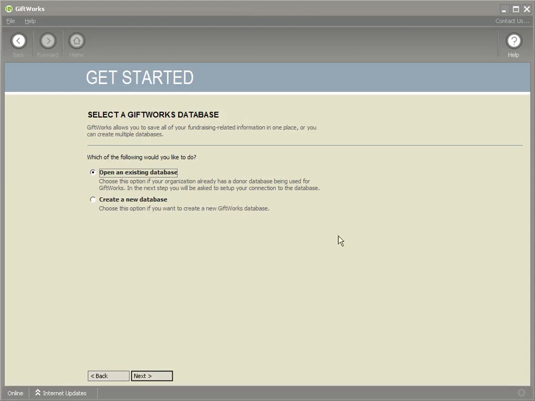I have two choices. After I install GiftWorks Pro on each of the computers that are going to be using GiftWorks, when I start the very first computer up, the very first GiftWorks, I'm going to have to create a brand new database. And all of you, if you're getting it set up for the first time, one of you will have to go through and create a brand new database. Now, your computer professional may help you with this, or someone within your organization may be doing this, but at least one person will need to create a new database.